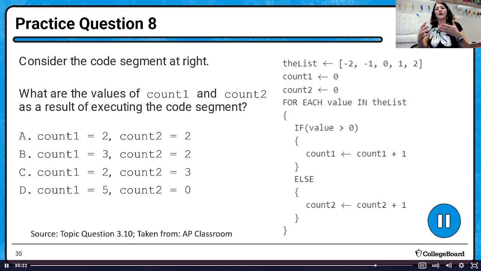And if you look at this code, you kind of realize, oh, if the value in the list is greater than 0, we're going to add to count 1. If it's not, the else, then we're going to add to count 2.